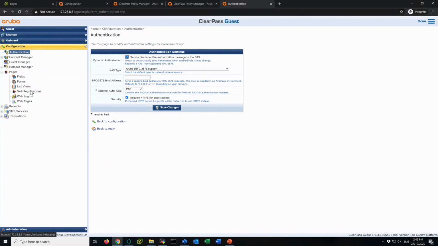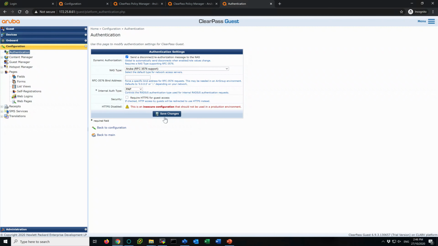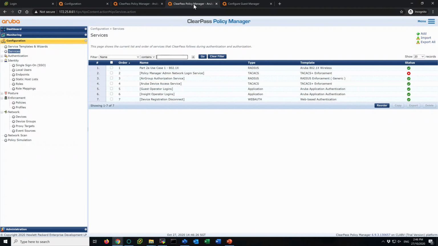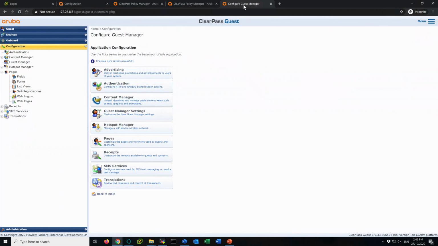To do that, after you configure the web login, you need to go to authentication under the configuration of the ClearPass guest, and uncheck this one. Save. So when you do this, when the browser submits the communication to the captive portal, it will not use HTTPS, it just uses HTTP. Please don't use this in the production environment. In the production environment, make sure you have the public cert installed on the ClearPass and on the controller, and then you can use fully HTTPS.